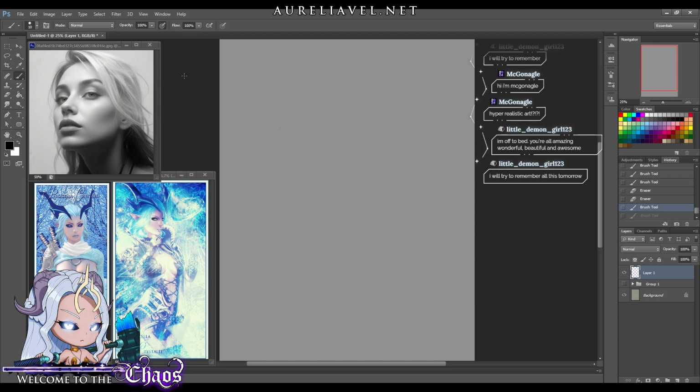Hi, I'm McGonagall. Hyper-realistic art. Yes, kind of. We're just doing a portrait, but I'm teaching not only the art aspect, I am teaching Photoshop specifically. So for those that have always wanted to, this is the way we're doing it. Just opening up and we're getting into the things that matter.